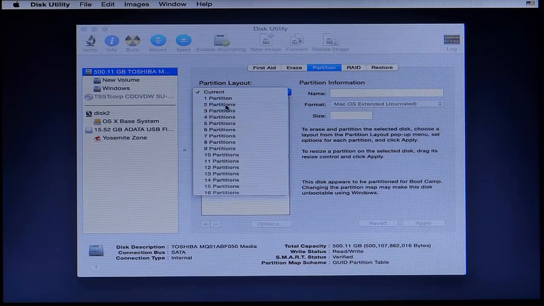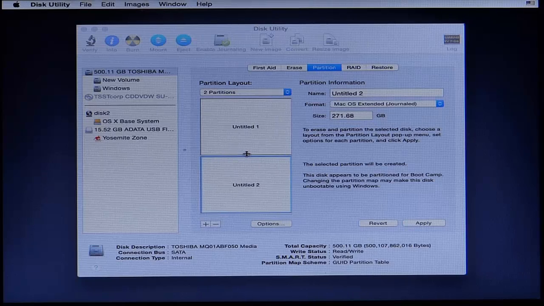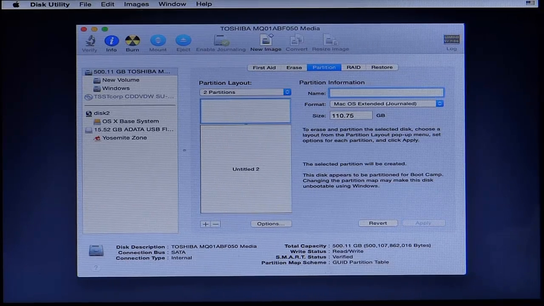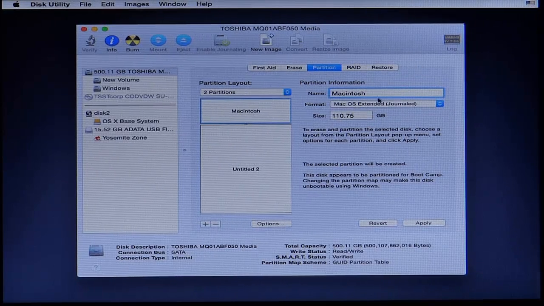So we'll click on this, and yes guys, the first partition will be, I'm giving it a memory of about 110 GB, and I will name it Macintosh, and I'll be selecting the format as Mac OS Extended (Journaled).